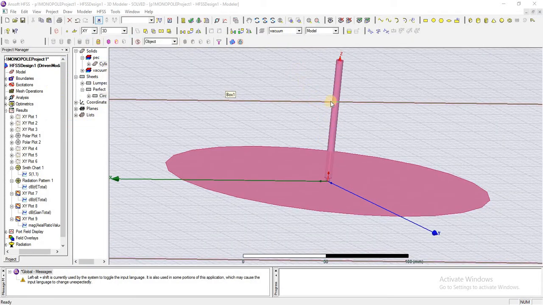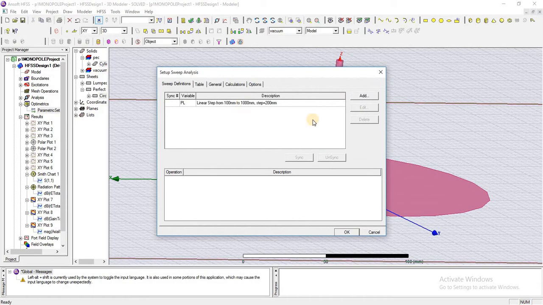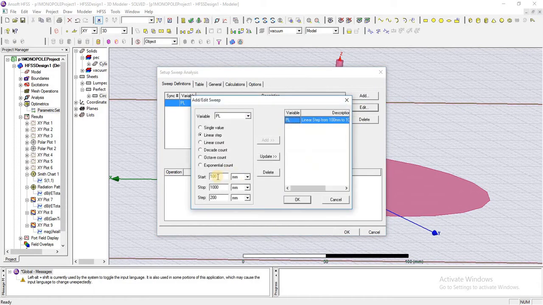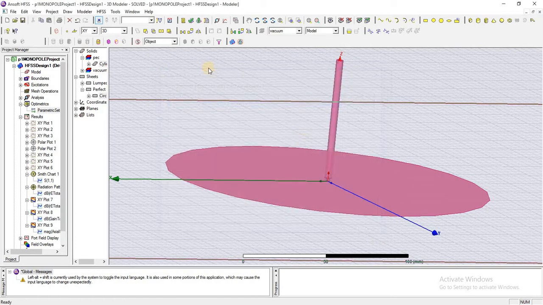In this case, the radius and length of monopole is fixed. The only varying parameter is the ground plane, whose sweep value is given. The ground plane radius is from 100 to 1000 millimeter. Just add this sweep in the result.